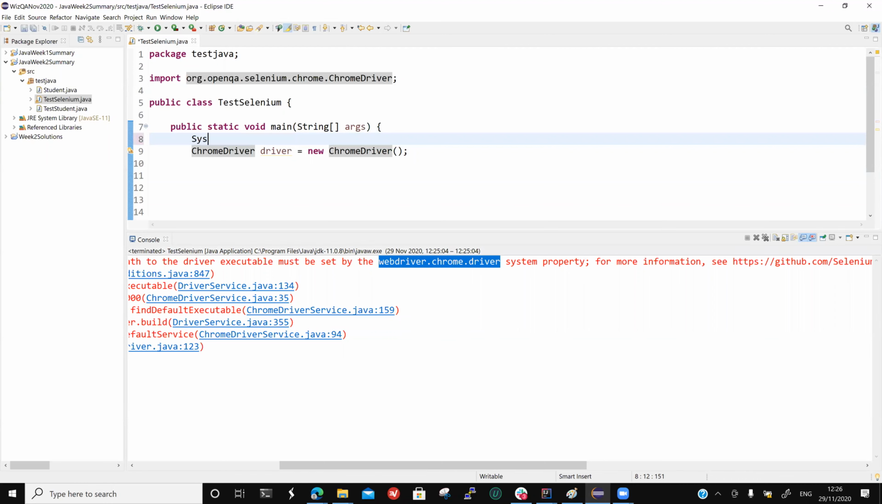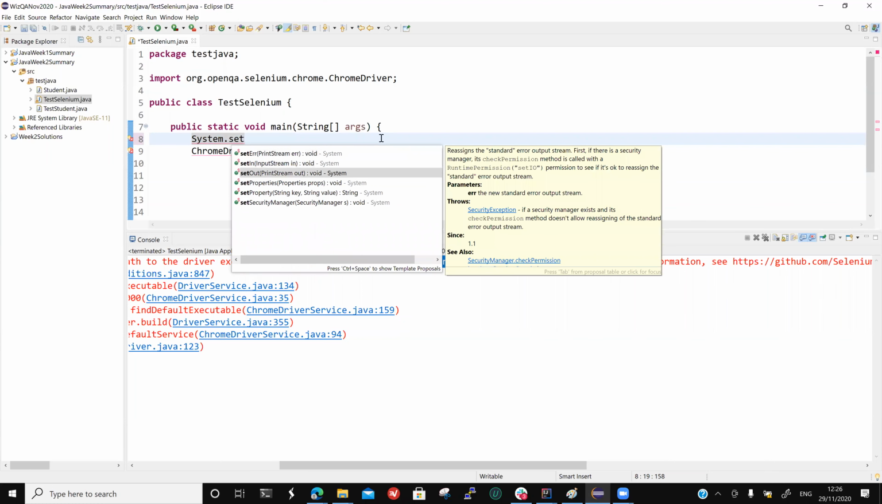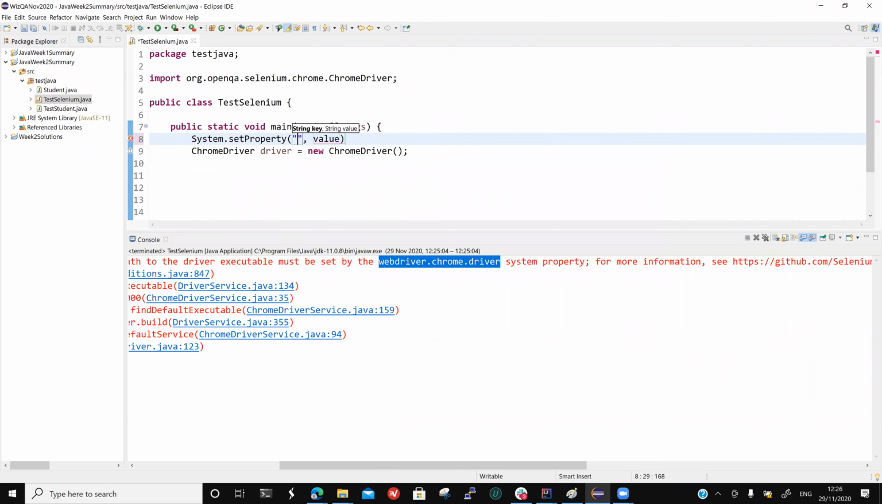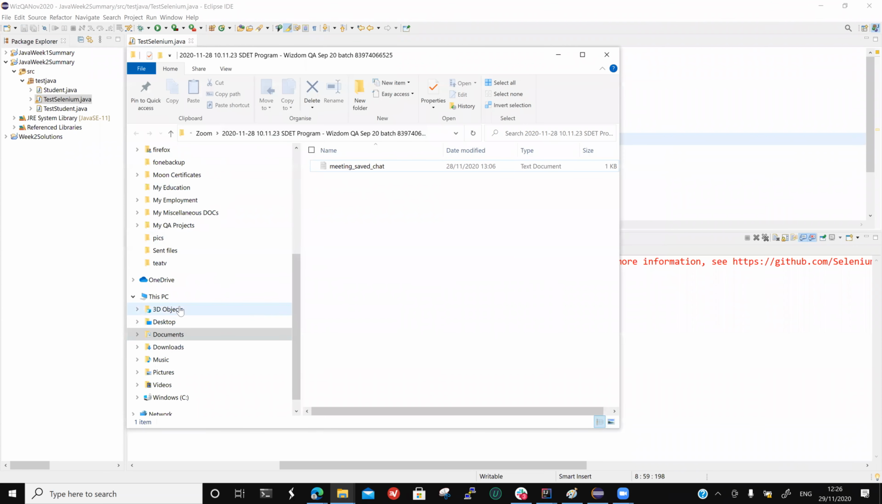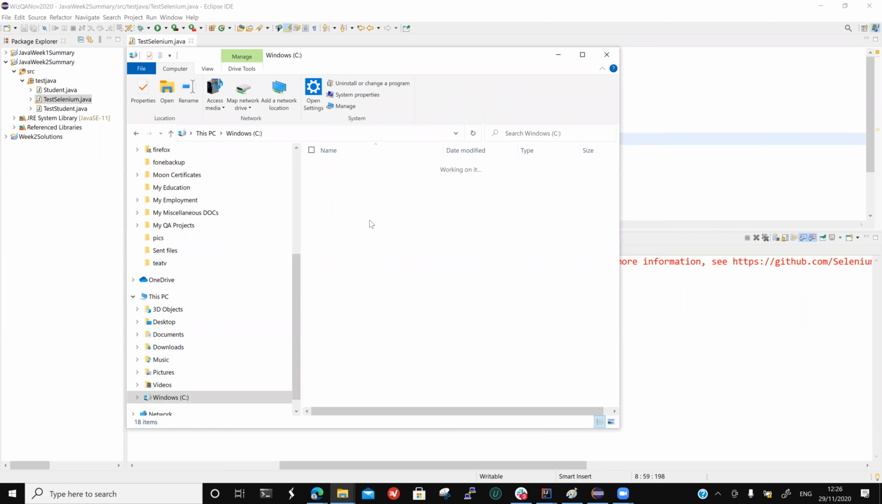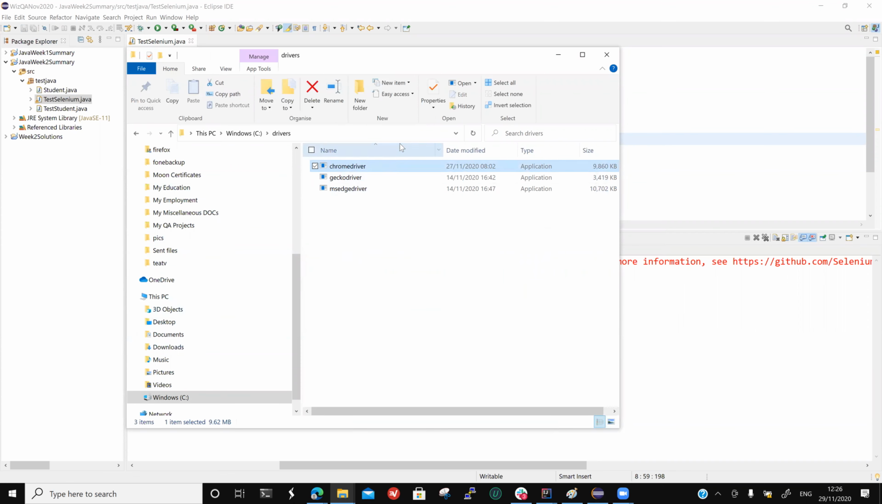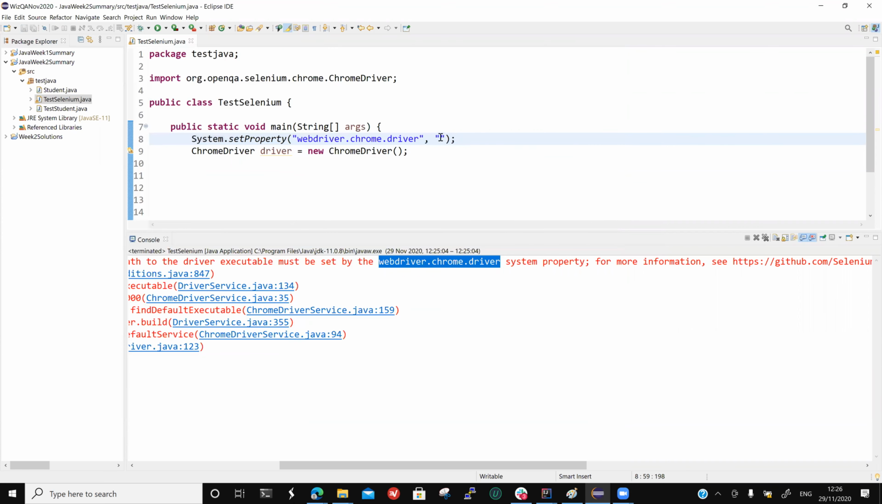Simple. Use System.setProperty, and in the key you're going to mention this one, webdriver.chrome.driver, the one that is specified, and then here you're going to say where the location is. My Chrome driver is in my C drive. If I go to this PC, C drive, drivers, I have Chrome driver. So I copy this location and add /chromedriver.exe. This is the location of my Chrome driver.